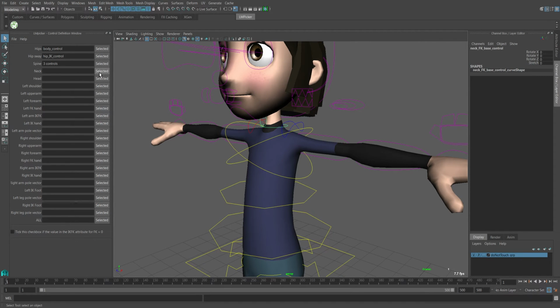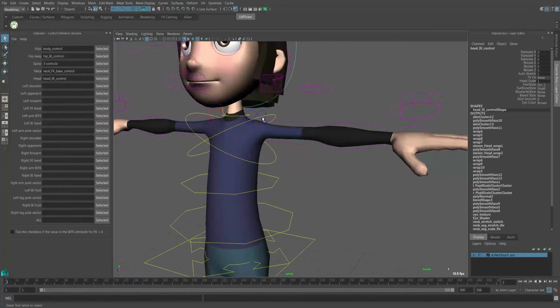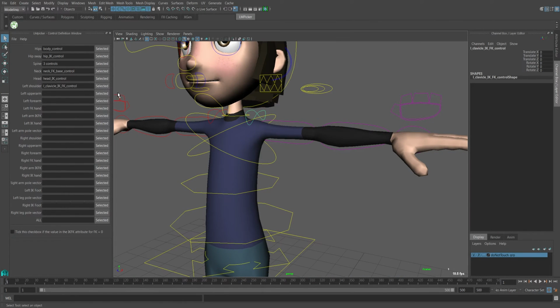Neck, head, left shoulder, left upper arm. Oops, that's left forearm, and left FK hand.